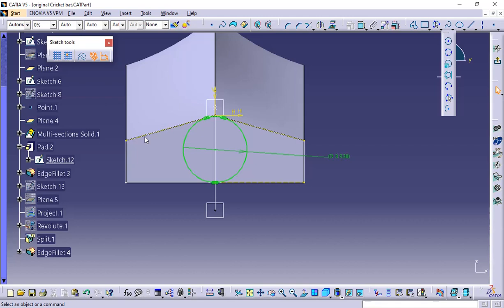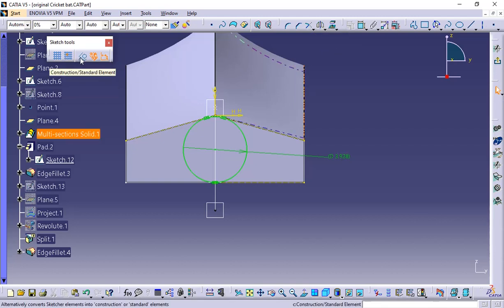Before creating the circle, we need to create the edges here, because in the Sketcher workbench it's not directly possible to select these edges. We need to first isolate those edges by using this option here, project 3D elements, with the construction element switched on in the sketch tools. Then if you select these edges individually, they will be highlighted as construction lines, and you can use these construction lines to create this right tangent circle.